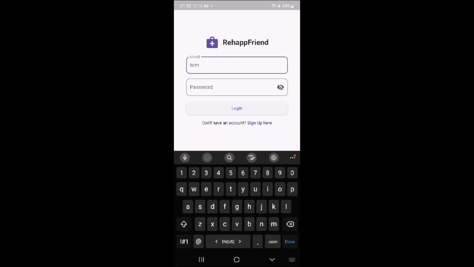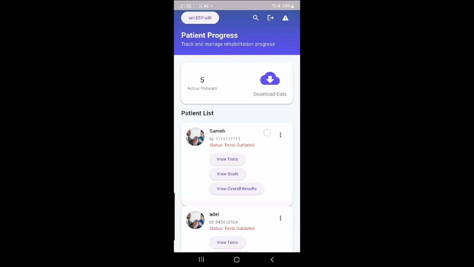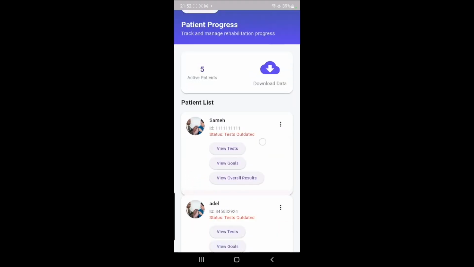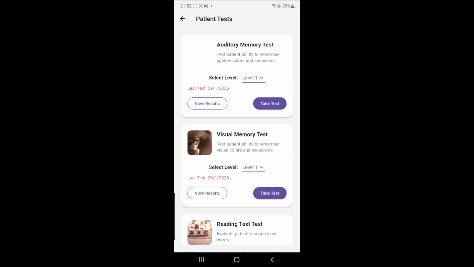So here, I'll enter the doctor's email, which in this case is tom@gmail.com. I'll also enter the doctor's password and log in. Now as soon as we're in, here we can see our patient's list. So let's start the test for this patient.